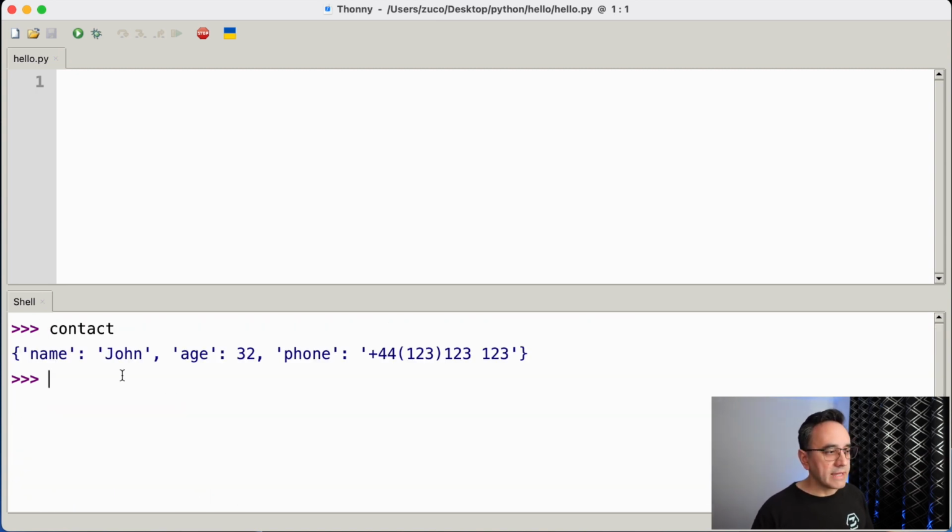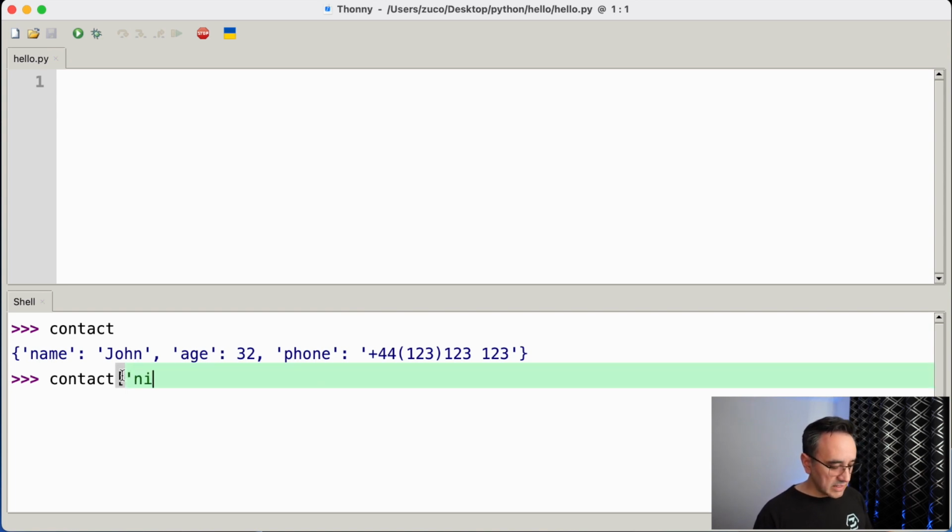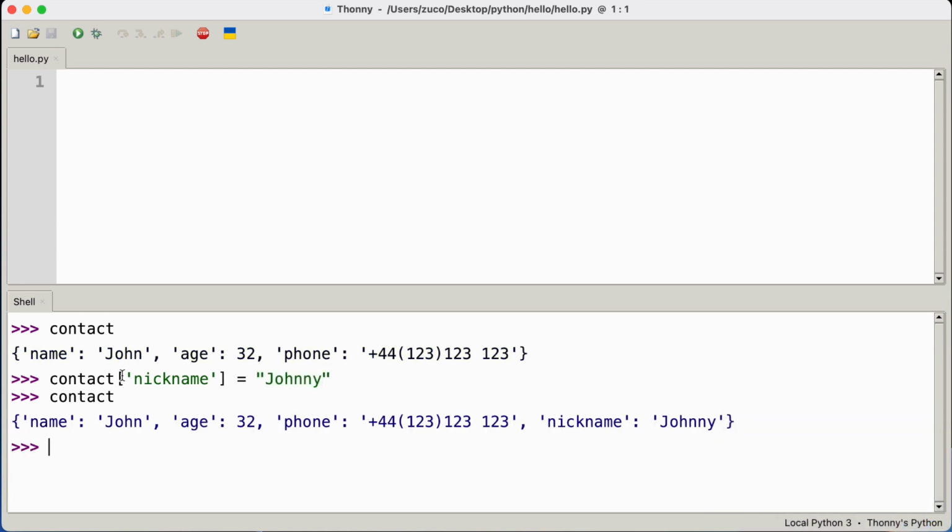Let's say that we want to add a new element to this contact, for example, a nickname. Well, we just follow the same syntax: contact, then we open the square brackets, and in this case, we just type the name of the key, nickname, and we give it a value. For example, let's say that John is called Johnny. If we query again, we get that the name is John, age, phone, and nickname is Johnny.